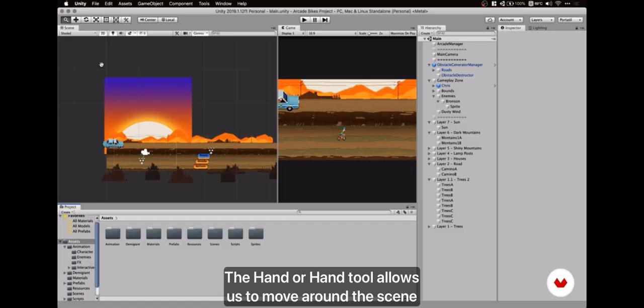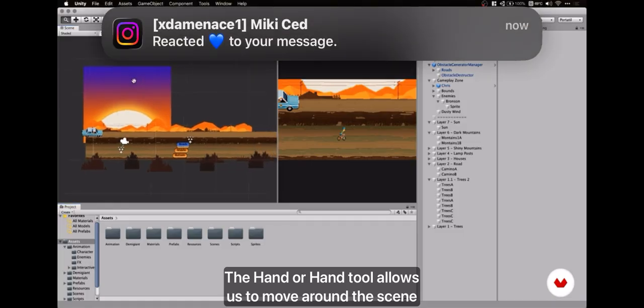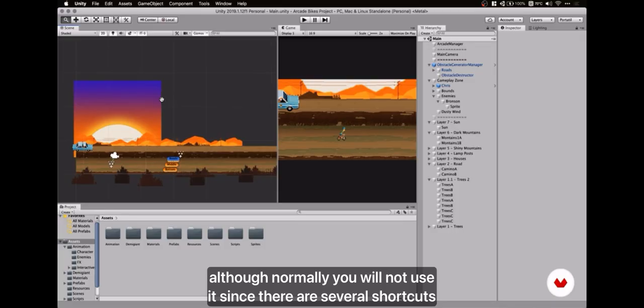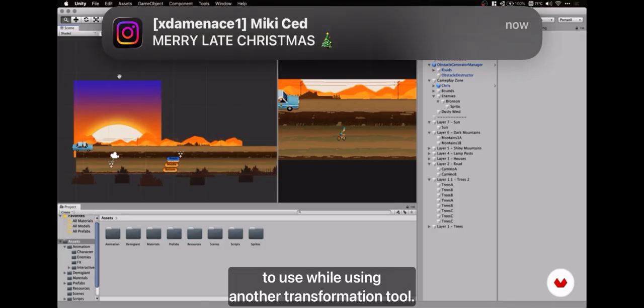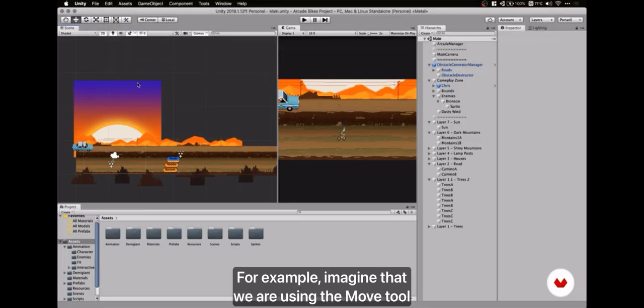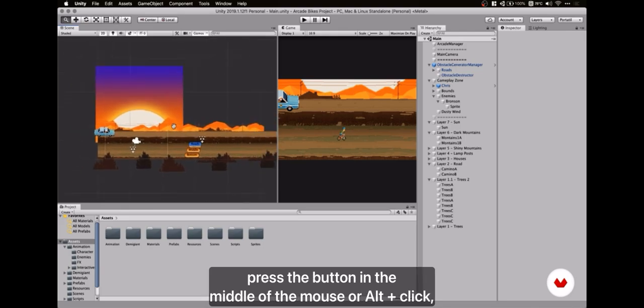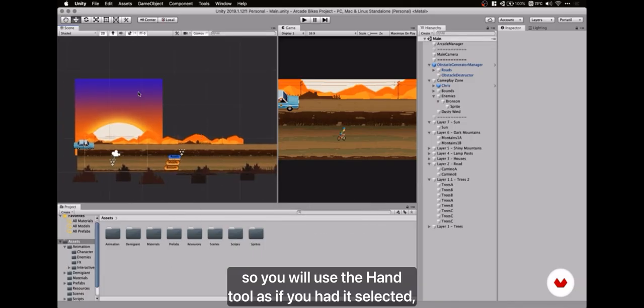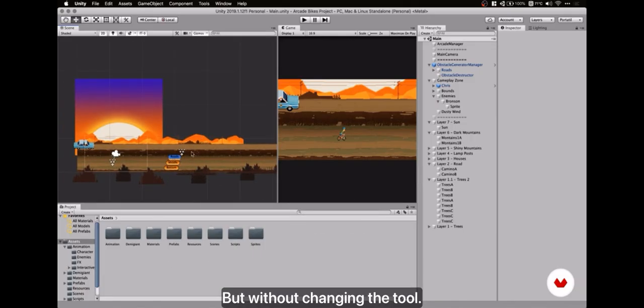The hand tool allows us to move around the scene by clicking and dragging, although normally you will not use it since there are several shortcuts to use while using another transformation tool. For example, imagine that we are using the Move tool and you want to move the camera of the scene. Press the middle button of the mouse, or Alt plus click, so you will use the hand tool as if you had it selected, but without changing the tool.